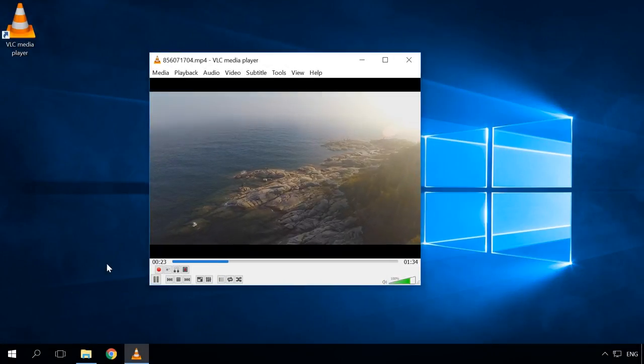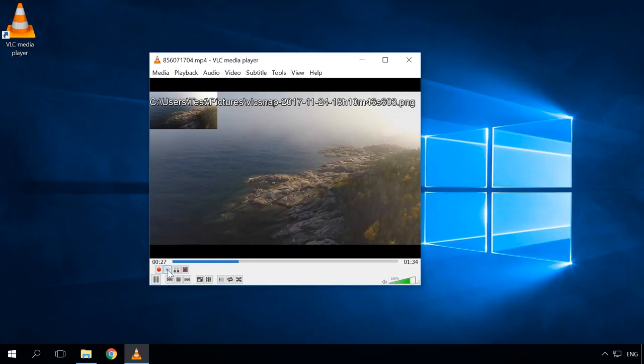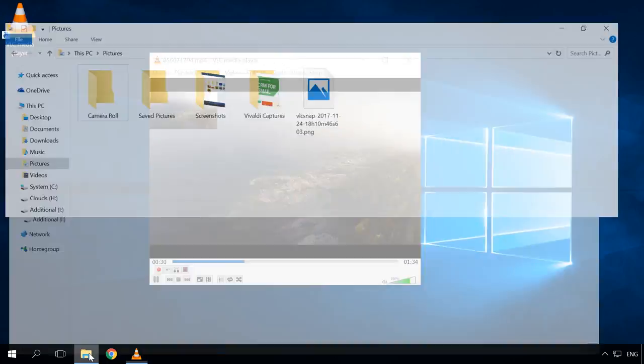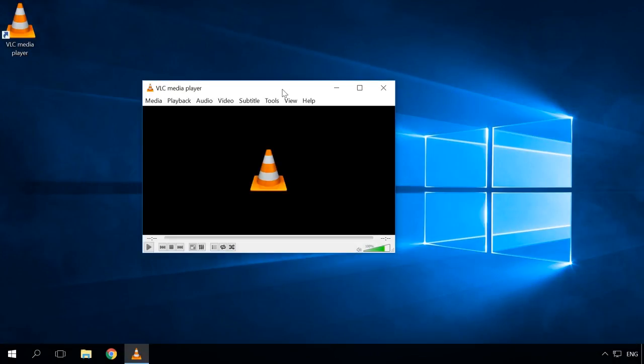One of the advanced controls elements is the Take a Snapshot button. Just click on it at any moment when the video is playing and the frame will be saved to the Pictures folder. The next function is recording the desktop screen.